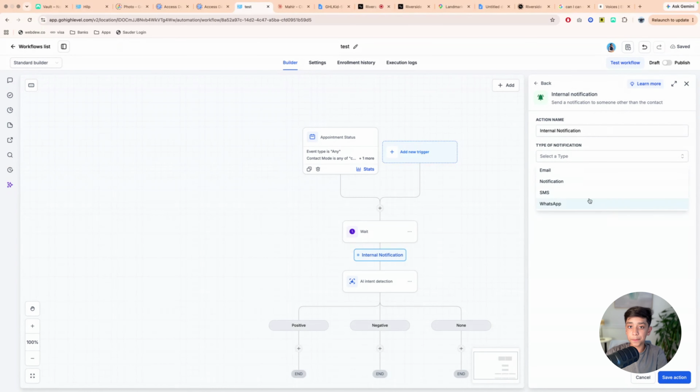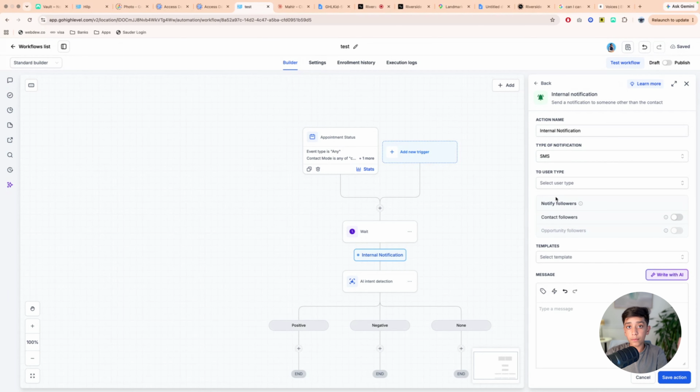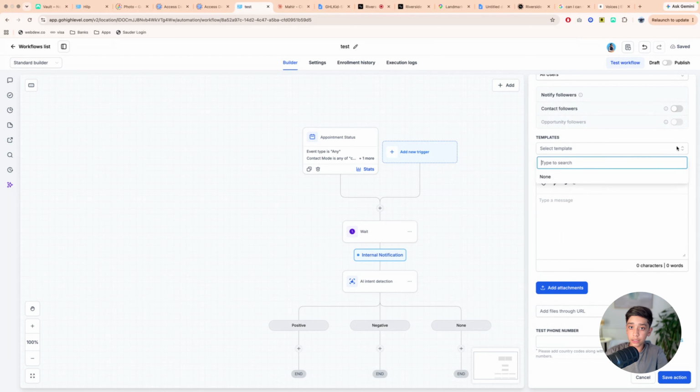So you can select type of notification to whatever you want, but I'm going to select SMS because it's quick and easy. And then you're going to have to select a user type. So click it and select whatever you want. Like, do you want all users, assigned owners, custom numbers, or particular users? I usually like to do all users because why not? And then there's no need to select any templates or add any files and attachments. Simply just type your message here.